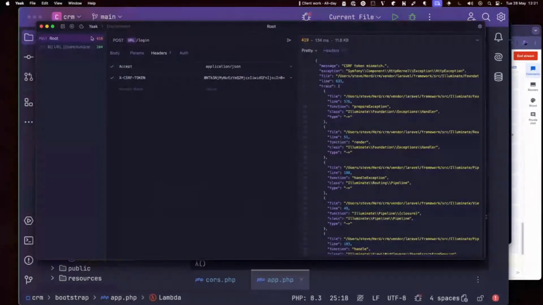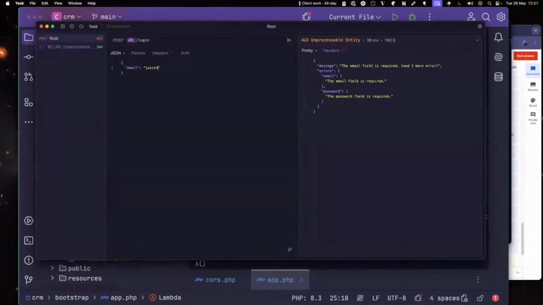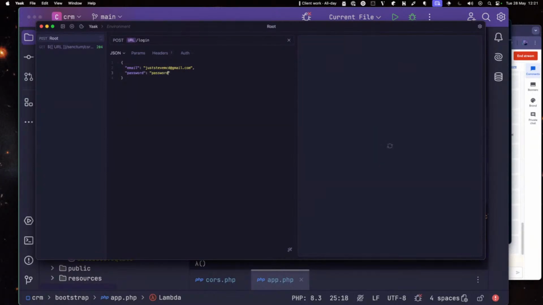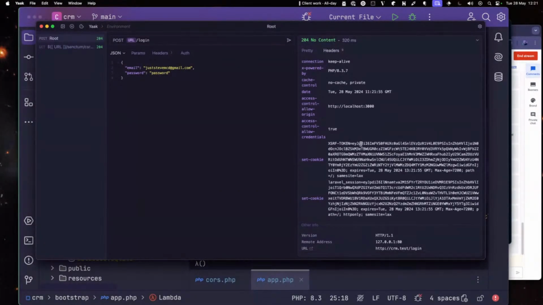So now if I just come to here, getting an email field is required. So on the body, we want to set a JSON, probably remove that. Cool. So we want to log in using the email, stevemcgee@gmail.com, and the password of password. No content. What headers is it giving me? Credentials. It's giving me a cookie, basically.